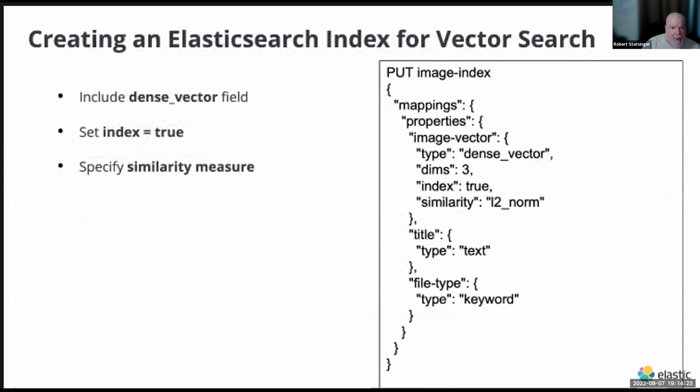So as I said, the choice of similarity measure is so important. You can see here, when you create an Elasticsearch index for vector search, you have to specify the similarity measure as one of the key factors. You also want to include what we call a dense vector field, which is the data type that holds the vectorized information, and the number of dimensions. And you're going to set index to true to let Elasticsearch know that it's going to have to build indices to do approximate nearest neighbor search, and we're going to talk about that. This is all in the documentation. I'm going to share those links with you later on.